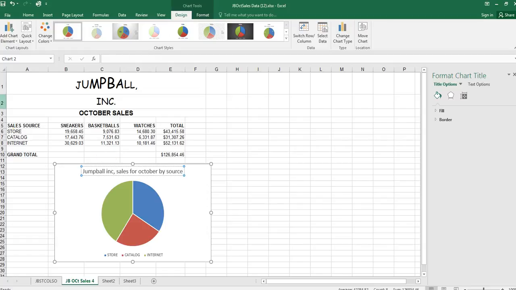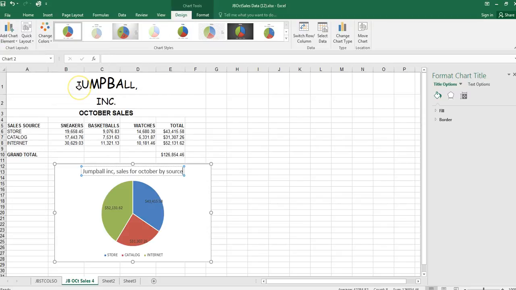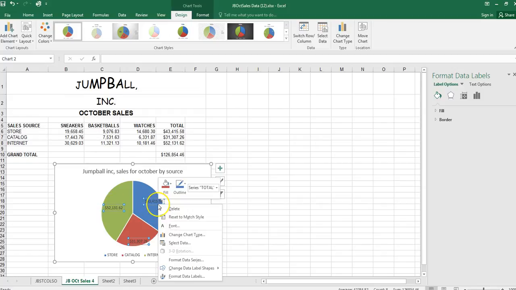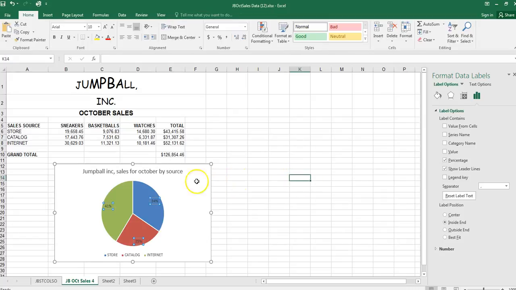Display data labels as percent. Add chart element. Data labels. We'll do them inside end. We want those as a percent, so I'll select one of those values. Right click. Format data labels. Click percentage. Deselect value.